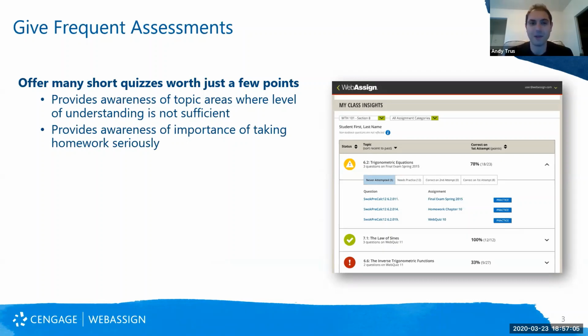Available in WebAssign that can help with this problem is My Class Insights. My Class Insights is a report for students that shows them at a topic by topic level where they're doing well and where they may need additional practice. So if they're doing well, they can see that and gain the confidence that they don't need to cheat on the exam. And conversely, if they're doing less well, it gives them the opportunity to get additional practice so they won't need to cheat on the exam.